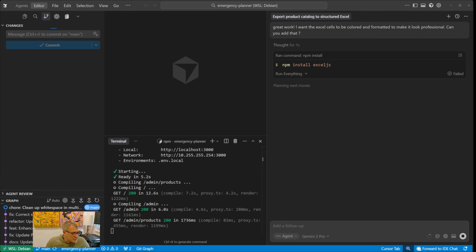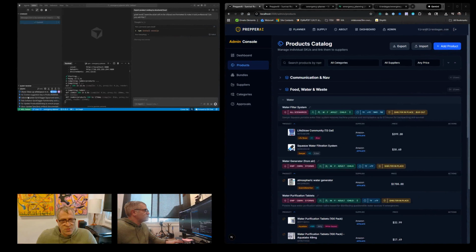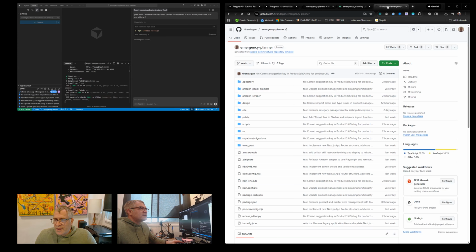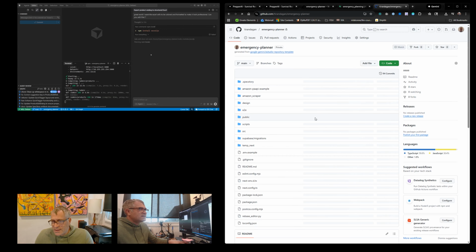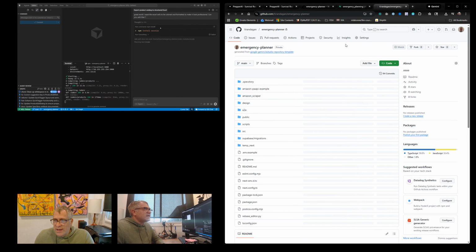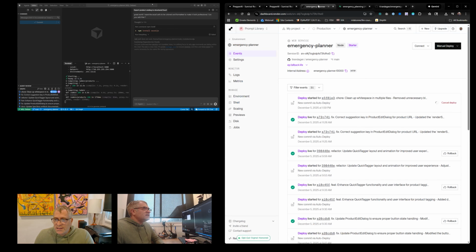So what is this doing? In the meantime, if I switch back to the browser, where's the browser? Then GitHub has received the updates, and if I refresh, we'll see that the changes have been pushed out, and Render is monitoring, and notice that there's a change.